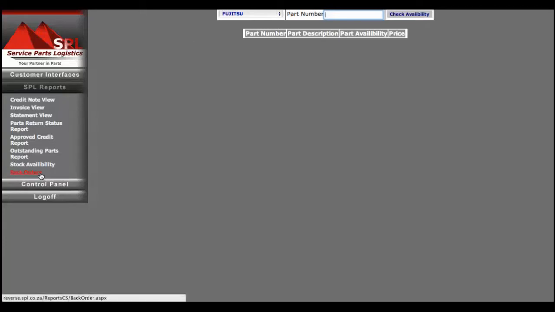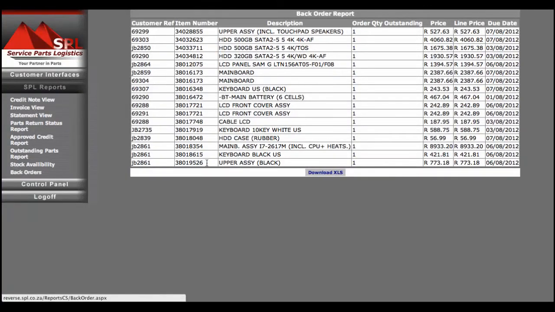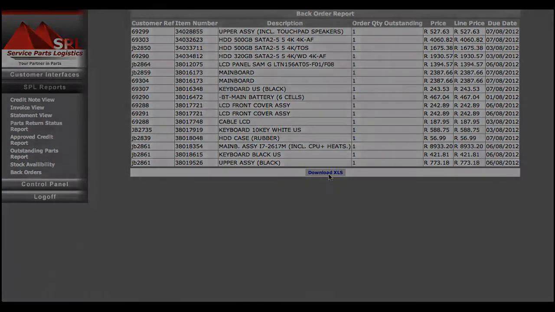Finally, if you hit the back orders report, that'll tell you exactly which items you've got on back order. You can see how many of them you've got on back order, how much you're paying, and exactly when we expect them to be due. You can download this again and forward it internally within your organization.